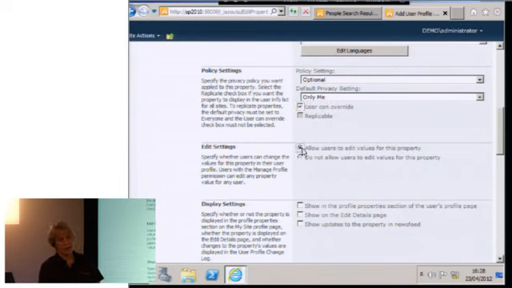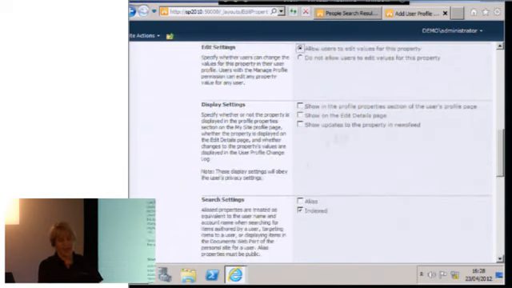You can choose whether or not you allow users to edit the value. So that means when they edit their profile, they'll be going in, and do not is pretty obvious. And you can control your display settings. So show in the user profiles page, show on edit, that would be quite useful anyway, and show updates in the news feed. So if somebody changes their contact details, it will show up in the news feed. So you can put all these on.